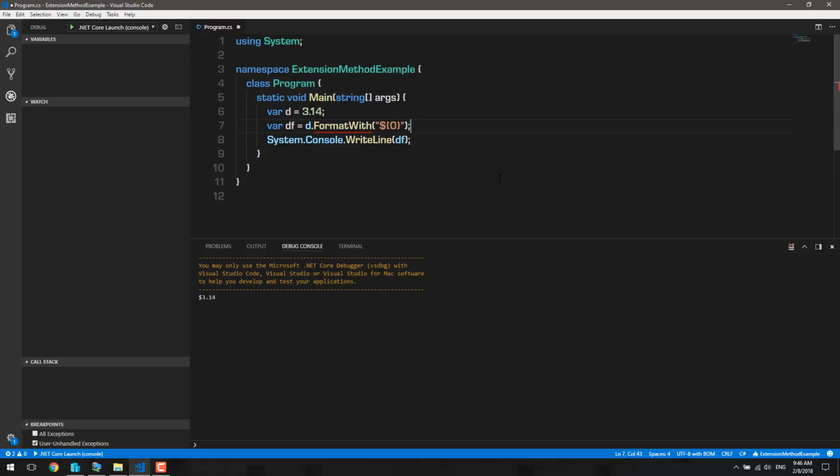Now we should create an extension method. Extension method means, okay, I create a method somewhere and I attach this method to the target type, and the variable or the value of the target type will have that method. It looks like the target type just has that method. Now let's do that.